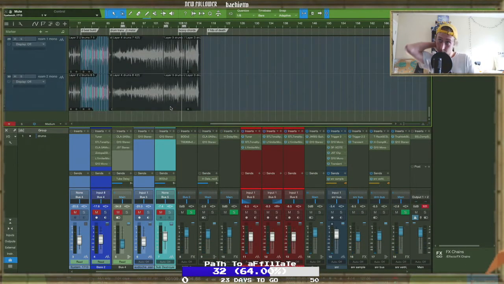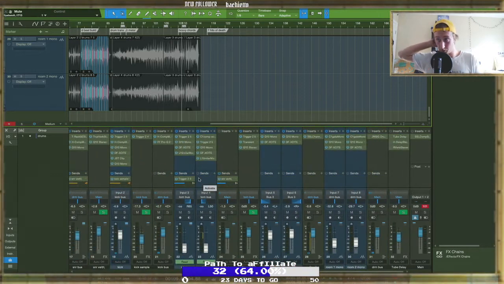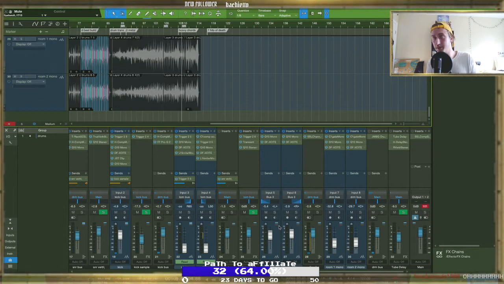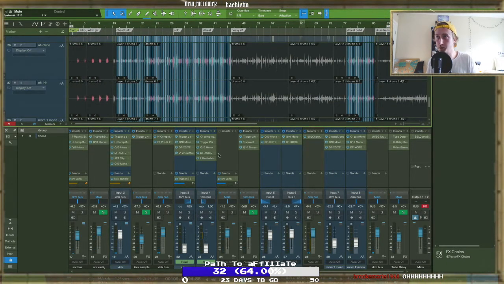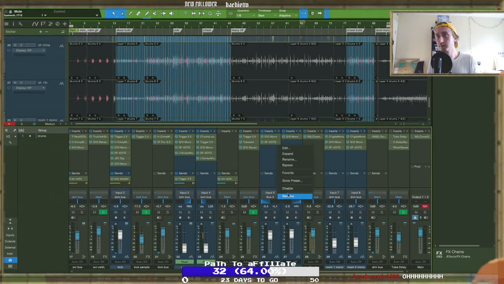So the drums are sounding good. We really only have to work through the overheads now, and then just these rooms. We treat these two as one track.